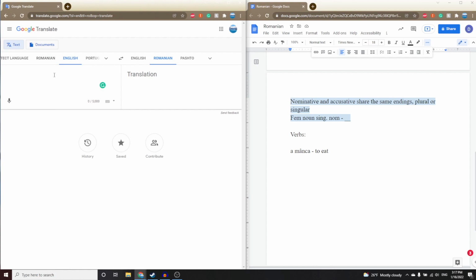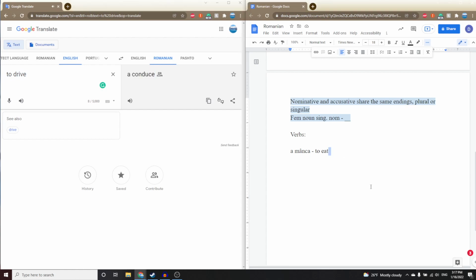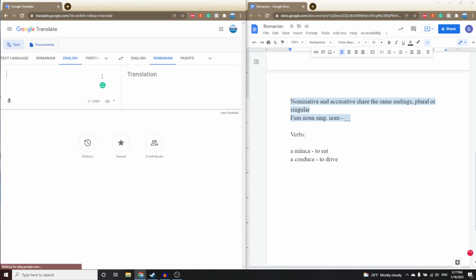But that is not the case here. To drive, let's just say, conduce. Yes, a conduce. Man, if there's one area that I'm totally wrong on today, it's emphasis. I don't think I've pronounced the word right today, because I've always put the emphasis on the wrong syllable. There's definitely emphasis rules in Romanian, and I just have not picked them up at all. But that's fine. Obviously, I have not spoken the language before. A conduce. So let's see.